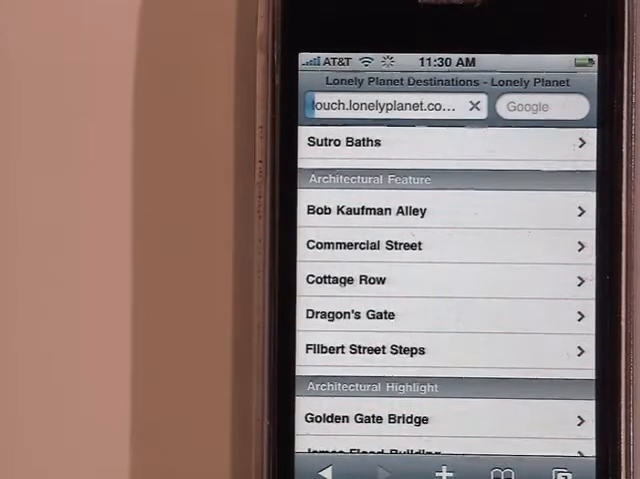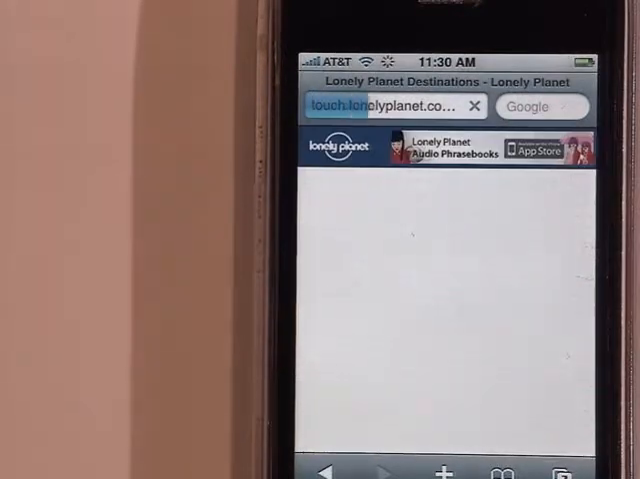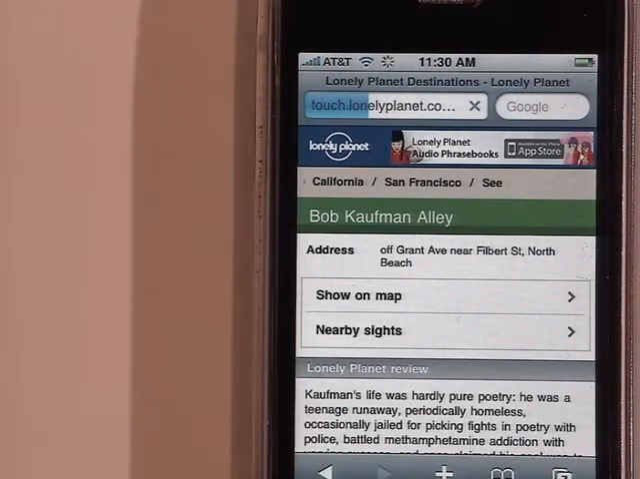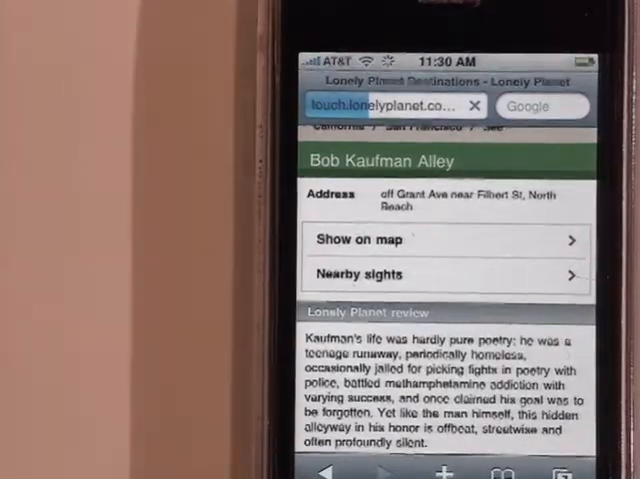Does anyone else have another iPhone and manage to get ahead of me? Yeah. Oh, it's up. It's up.